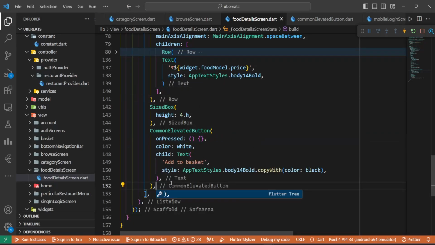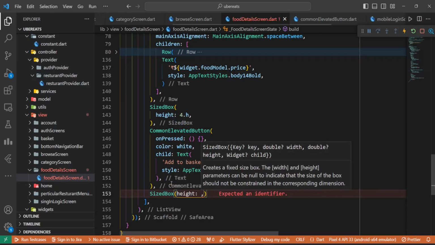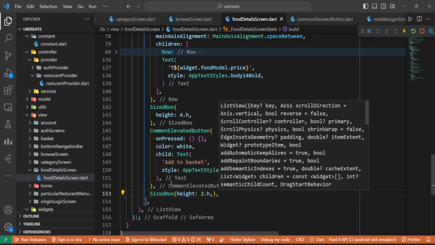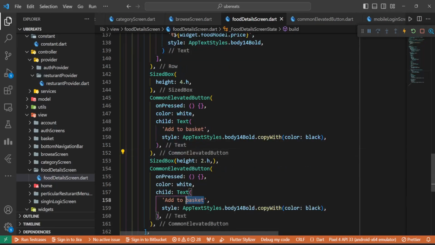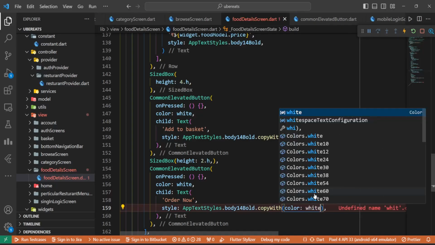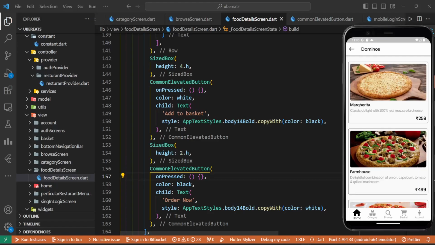and here we will go with another elevated button. Let's go for a little bit of free space. Size box height, let's go for 2.h, and we will copy this one, paste here. Instead of add to basket, we will go with order now, and this time it's going to be white, and the color of the button is going to be black. Let's save it. Now we want to add this button here.